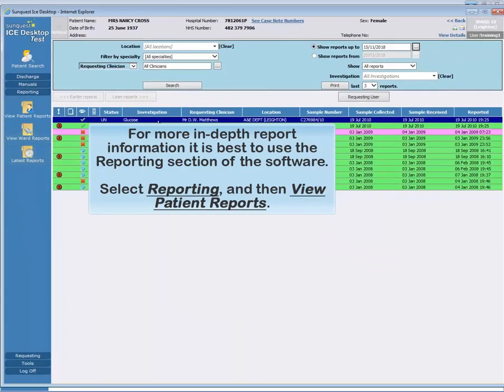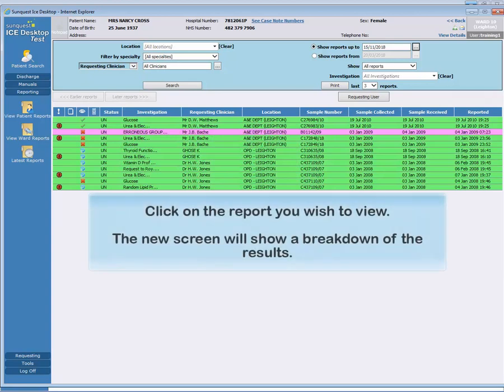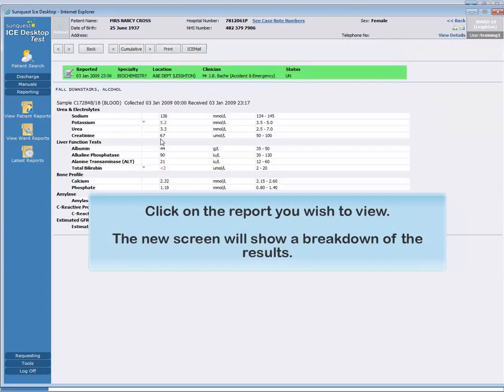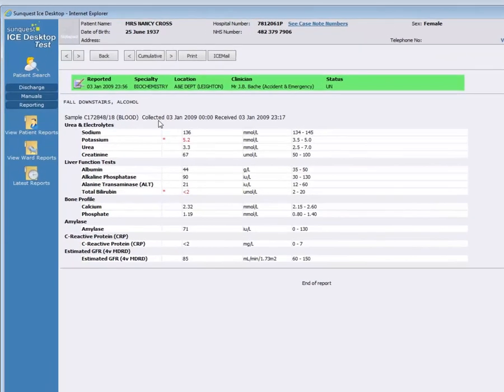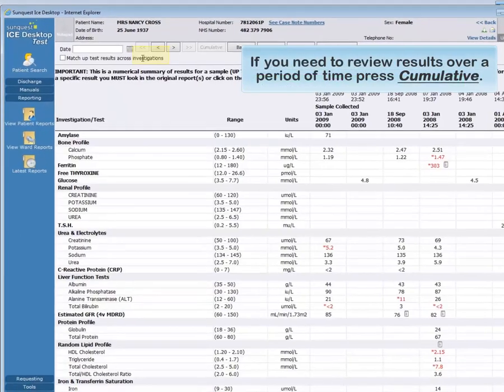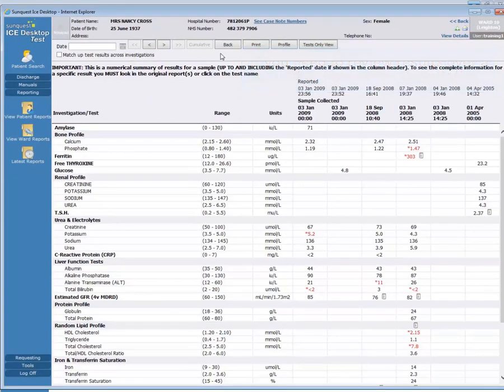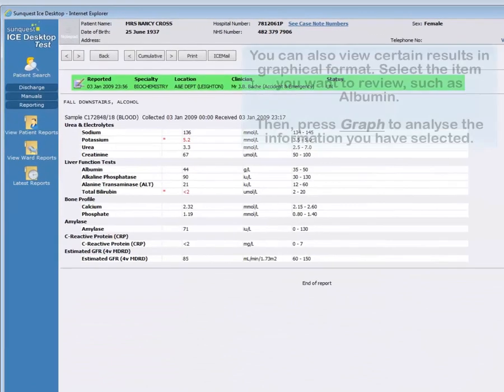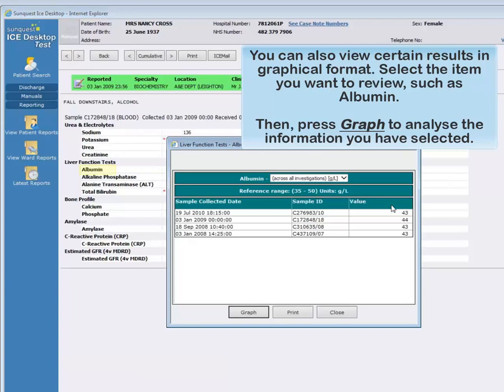Select Reporting and then View Patient Reports. Click on the report you wish to view. The new screen will show a breakdown of the results. If you need to review results over a period of time, press Cumulative. You can also view certain results in graphical format. Select the item you want to review, such as albumin, then press Graph to analyse the information you have selected.